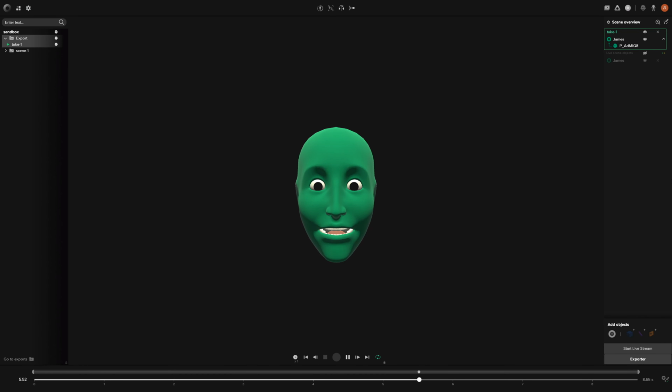This time I want to show you guys how to use your face capture data on your characters in Cinema4D. So let's go ahead and get started. As you see here, we already have our recording of our face data, and we just need to go ahead and export this out so we can use it in Cinema4D.